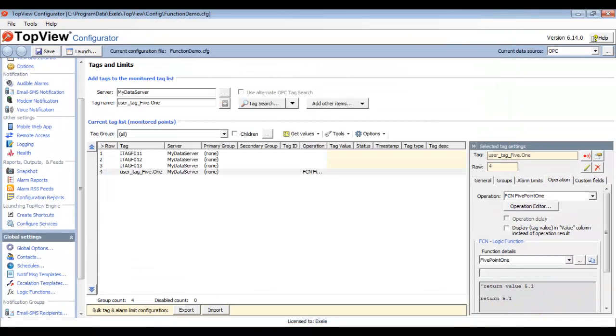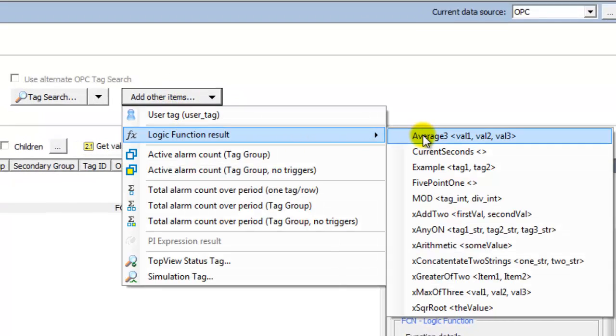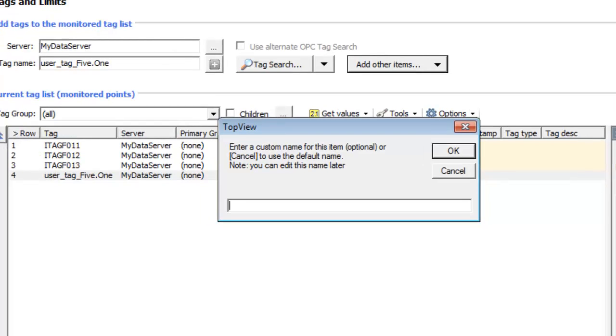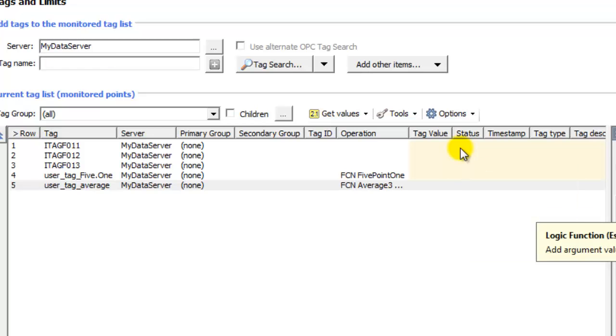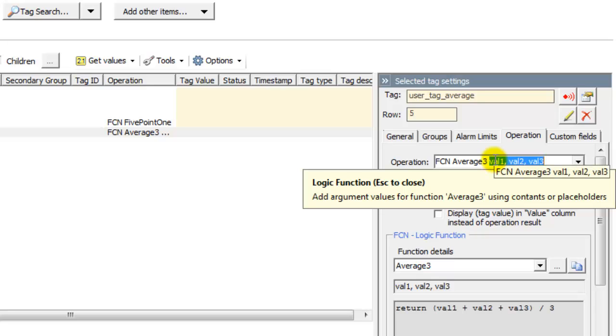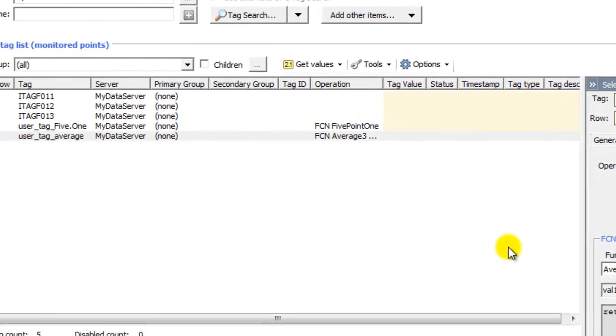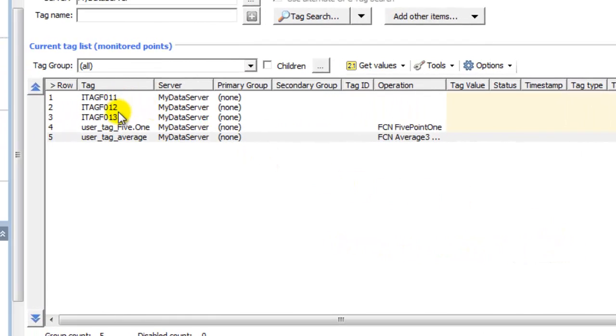I'll create a new user tag whose value will be the average of the first three tags in my tag list. I'll click Add Other Items, Logic Function Result, and choose the average 3 function. For the user tag name, I'll enter average. The user tag is added to the list, and the operation is configured to call the new average3 function. The next step is to replace val1, val2, and val3 with the current value of the three tags itagf 0, 11, 12, and 13.